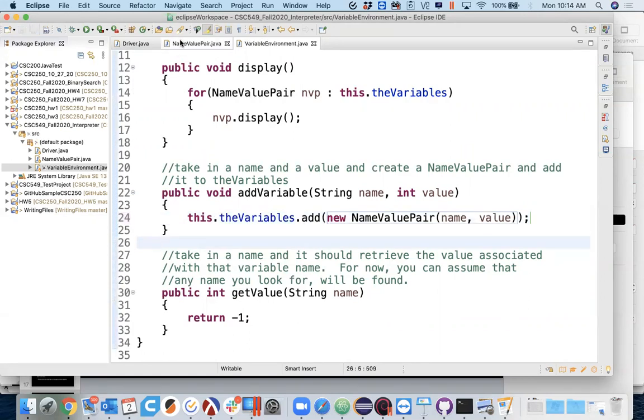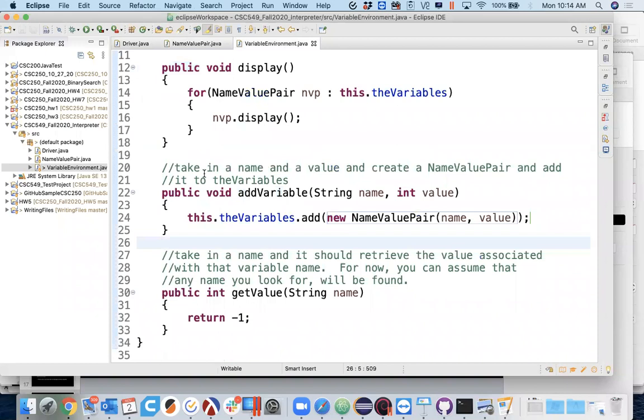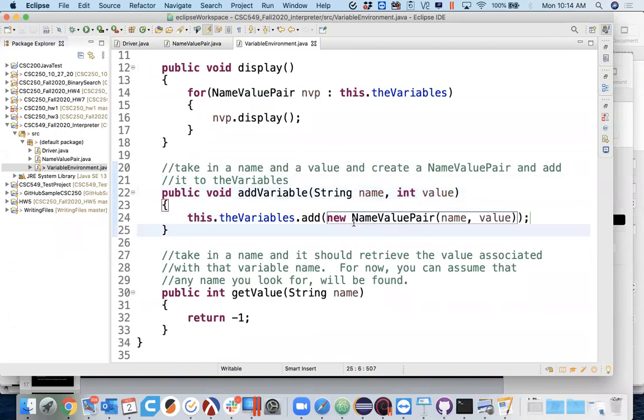So if we go to name value pair here, name value pair's constructor takes in a string and it takes in an int, and it builds me an instance of one of these guys, a name value pair. And what did I do with it? I took the name that was passed in here, the value that was passed in here, created a new instance of name value pair, and added it to my collection of name value pairs called the variables. The variables dot add. Yeah.